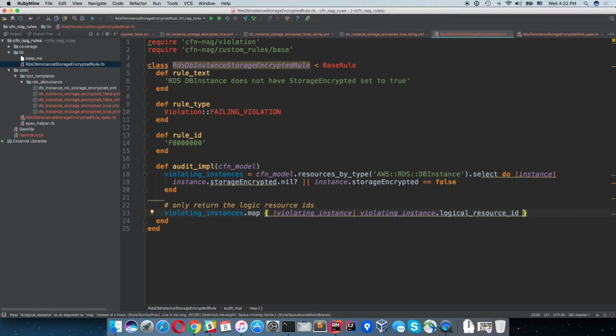As far as learning what these attributes are, you can follow some of the other rule examples that are in the CFN NAG core. This object comes from another package called CFN model, which aims to simplify some of the rule development that we're doing here. There's less nil checks, less array checks, less optionality checks that we have to deal with. CFN model kind of hides most of that from us. For the most part, I believe CFN model follows pretty naturally from the underlying CloudFormation template.